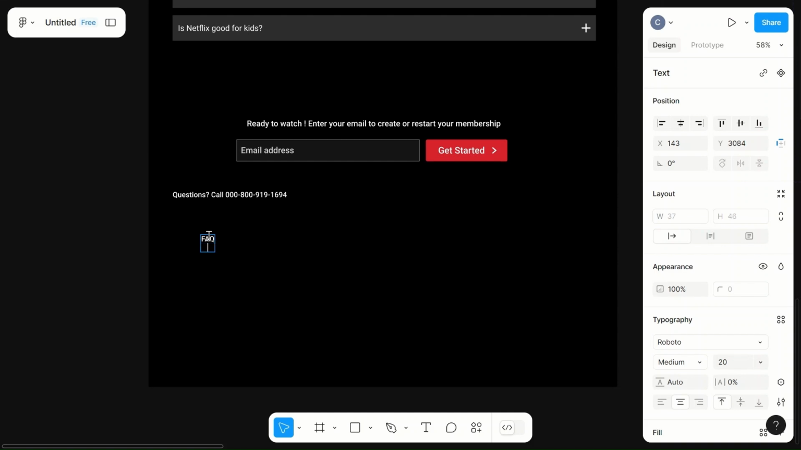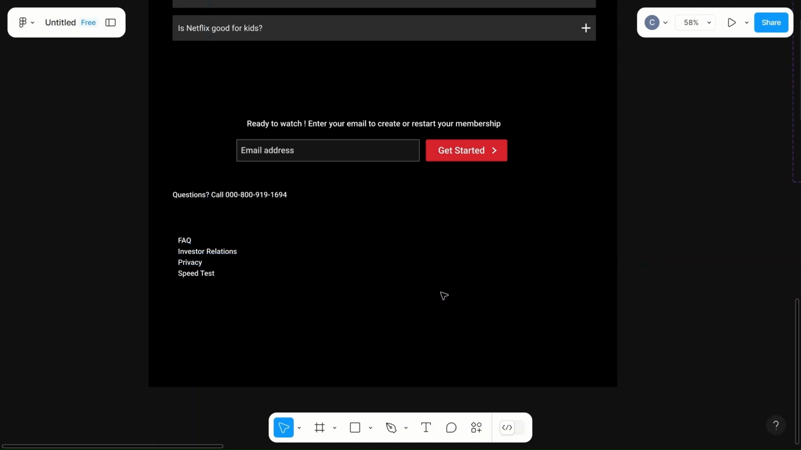Then some more text: Accuse, investor relations, privacy, and speed test. Perfect. And just from the left side, increase the line height. 23 auto, right. Let's restart with 23. Let's say 30 will be fine, maybe. Yes, 30. Fine.